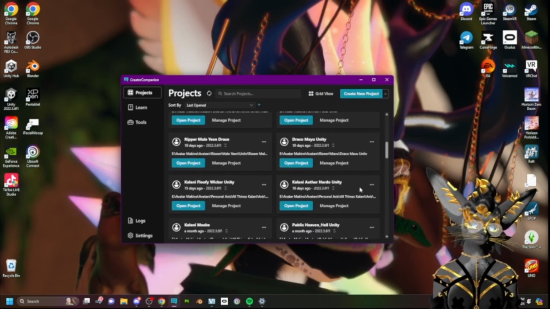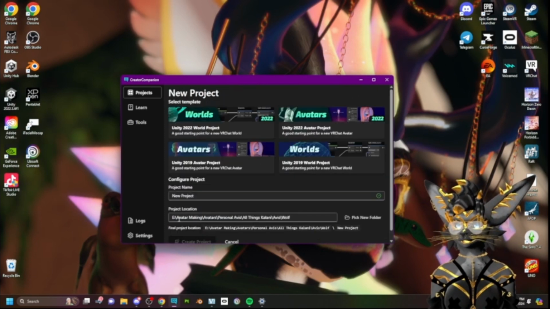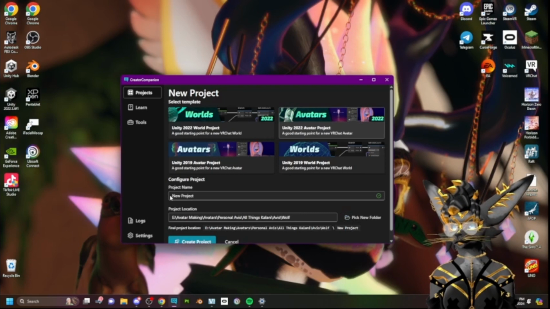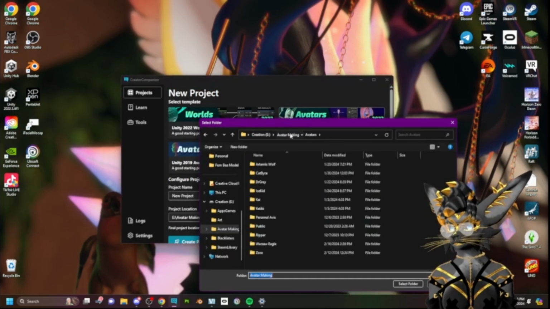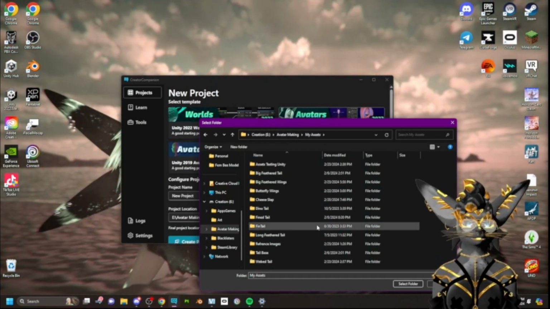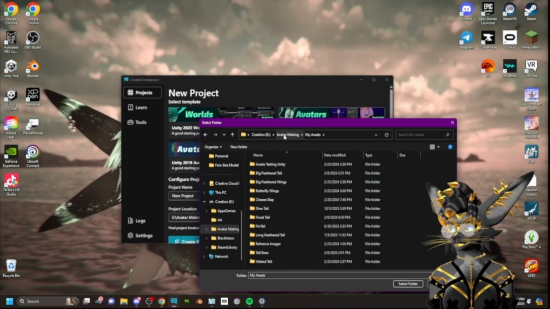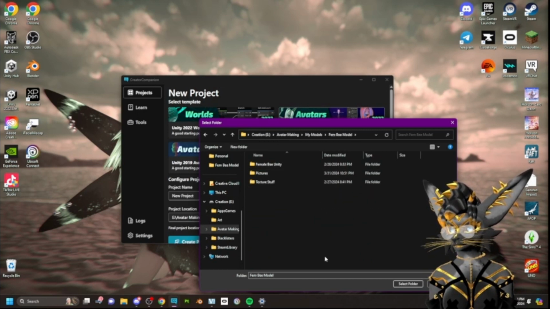and you won't have all these, my way too many Unity projects. You'll go to create new project. You will click on Unity 2022. Here is where you will name where you want your avatar to be and how you want it named so you can locate it.